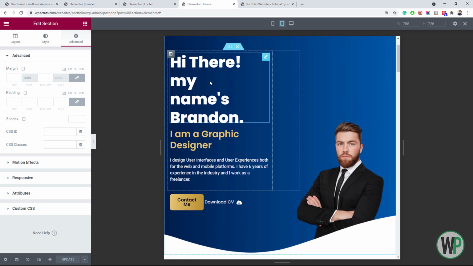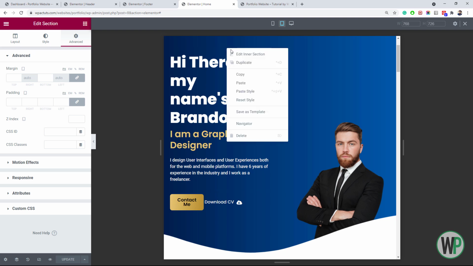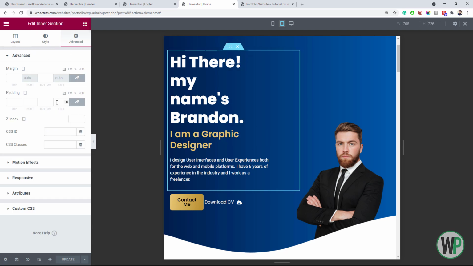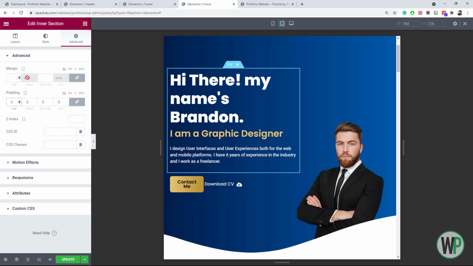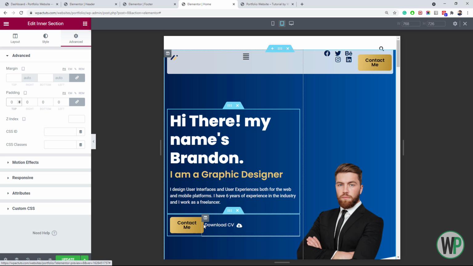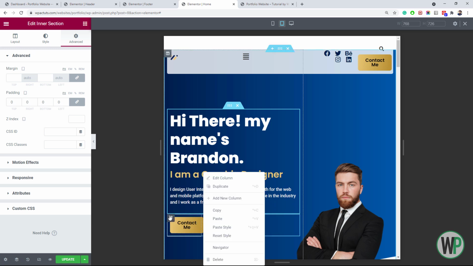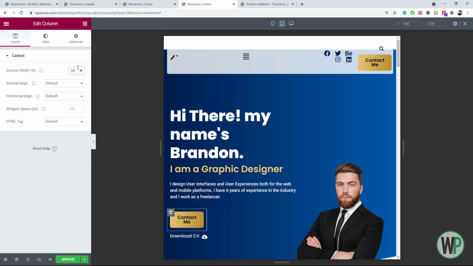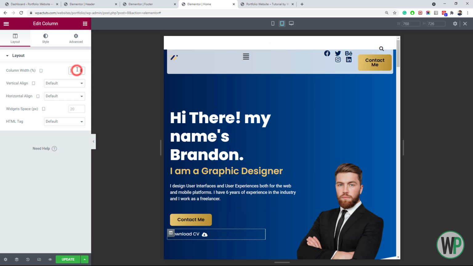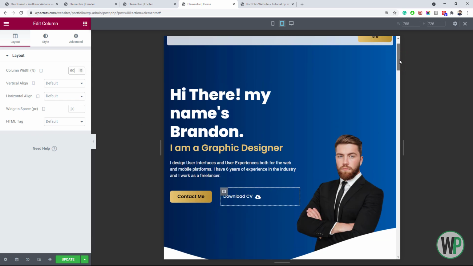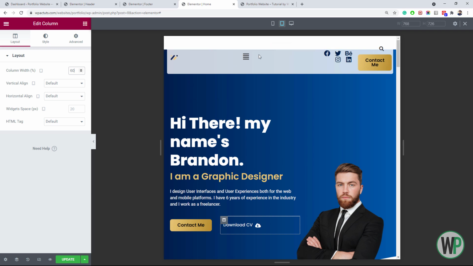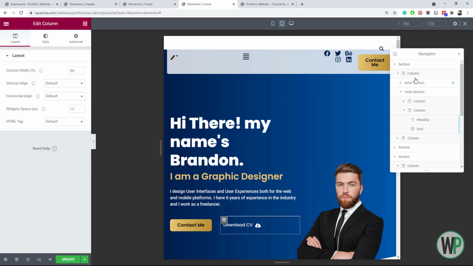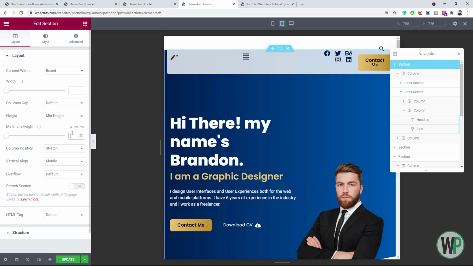On tablet you can see the text is squeezed up over here. We can remove the padding of this section and increase the width of this column. We can also decrease the height of this section on tablet mode.